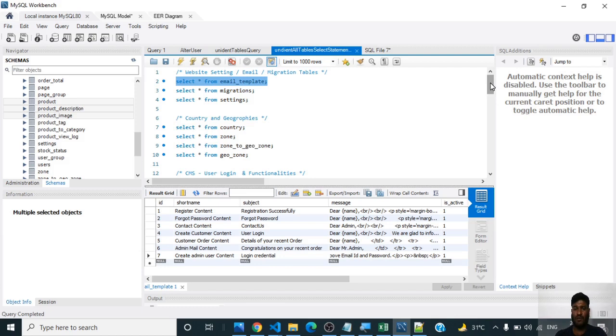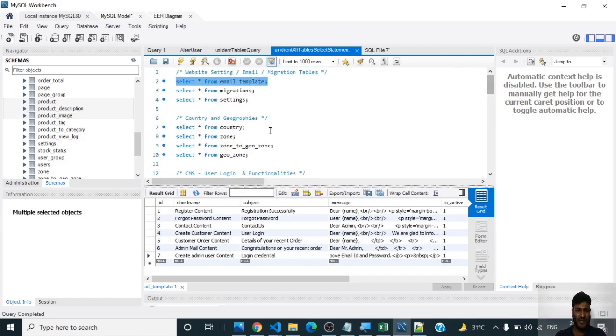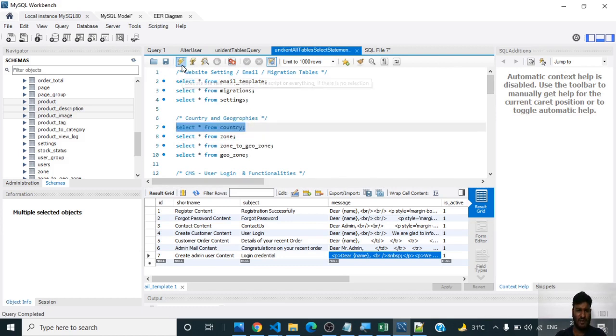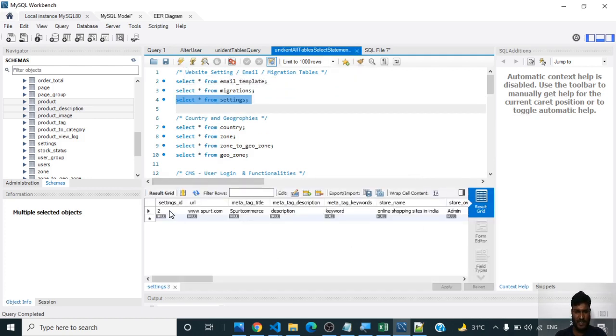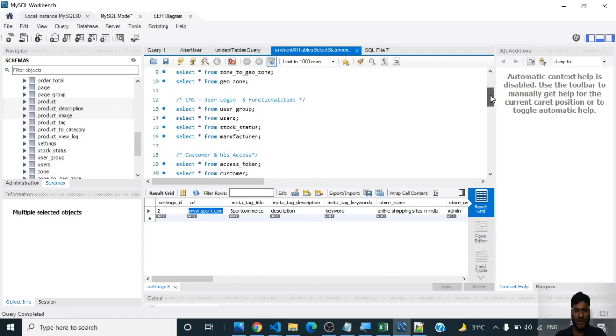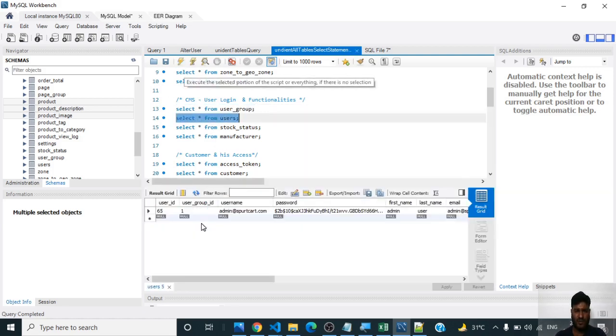So I will just move down towards this. Then we have geographies, countries. You can just select this and run it. So we have all of these countries. Then let's see what settings is. The settings is nothing but giving you the URL, then description, then keyword and all of these things. Let me scroll down. Let me see a user group. It will just have a user group of admin. We have an admin user group, and if we go ahead and see the users, we have all of these users.